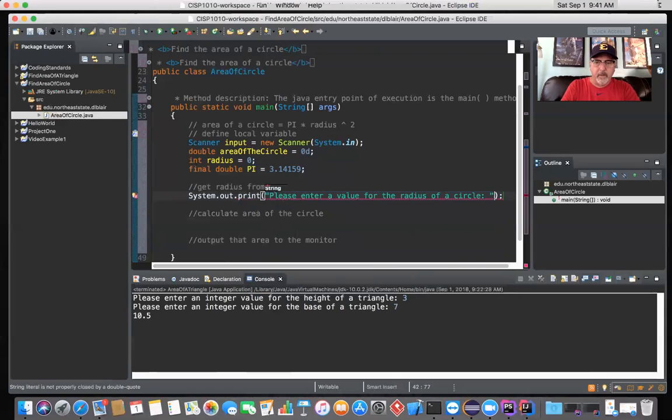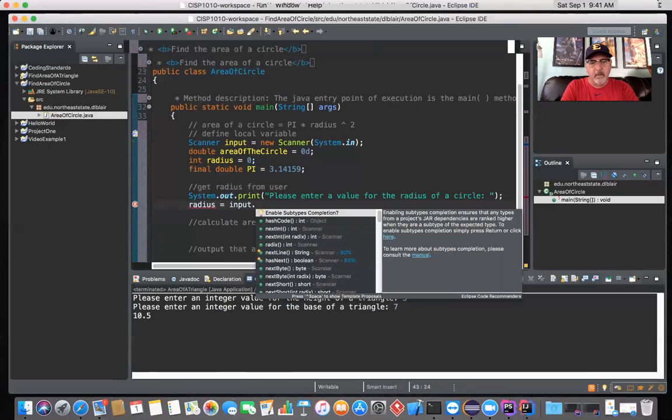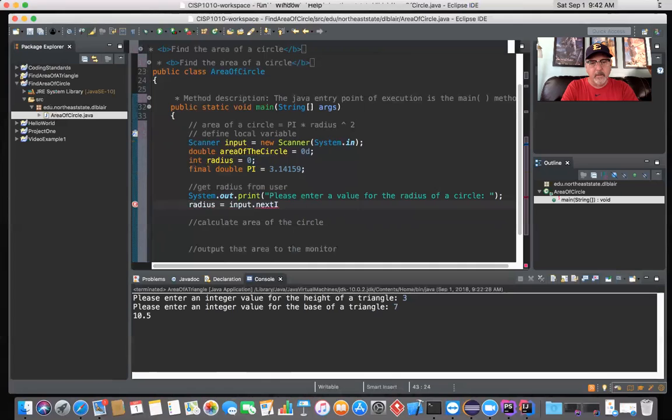Okay, right there. I put the space in there so there would be a space at the end of my text for where the cursor is, and then I'm going to get the input back from the user. That's going to come into radius. Radius is equal to input dot next integer.